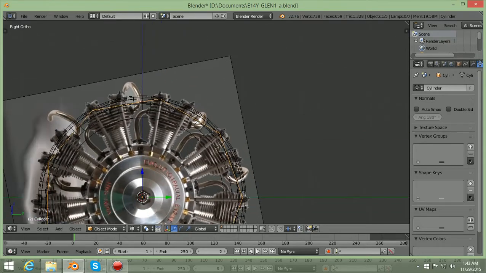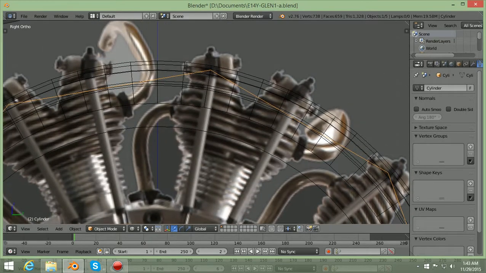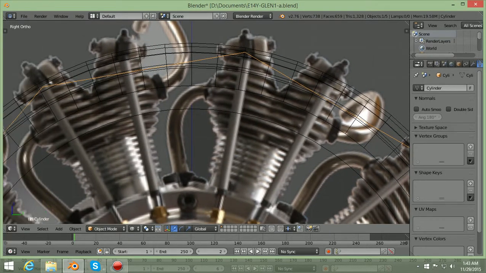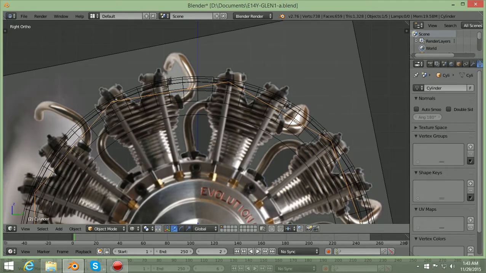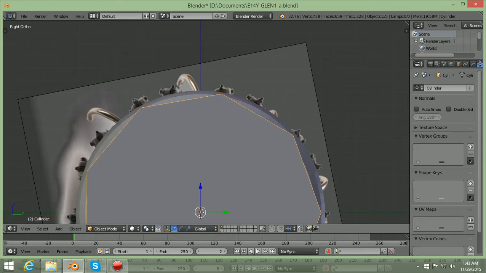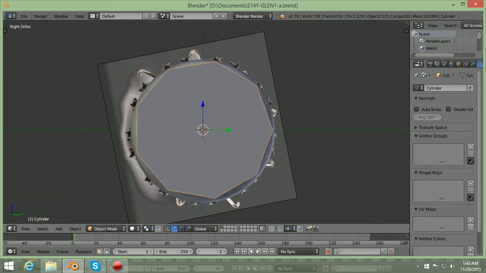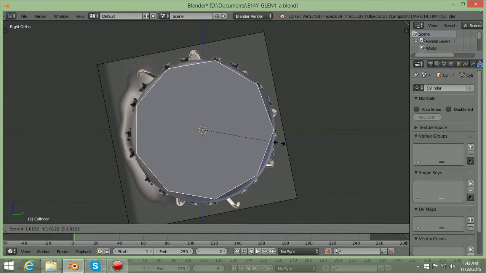So I can use this as a reference, and then I can figure this out mathematically. So we'll go like this, and then we'll scale this. I'll scale it a little bit bigger.